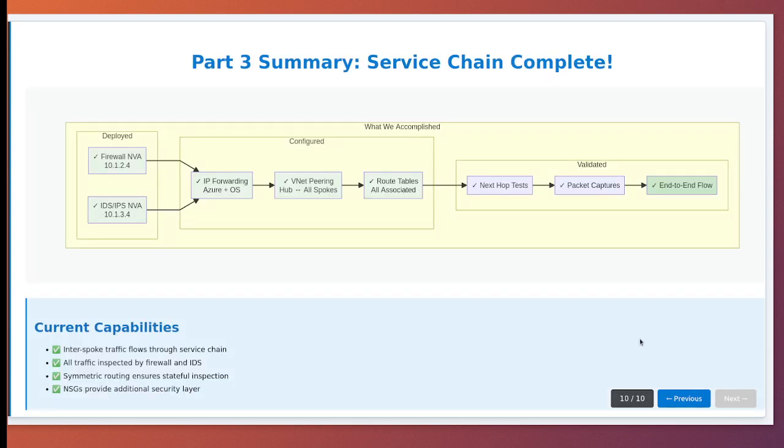Summary and next steps. Congratulations! You've built a functional service chain. Traffic from any spoke now flows through both the firewall and the IDS/IPS before reaching its destination. This provides enterprise-grade security inspection for all east-west traffic. Let's recap what we accomplished. We deployed 2 network virtual appliances with static IPs matching our route tables.